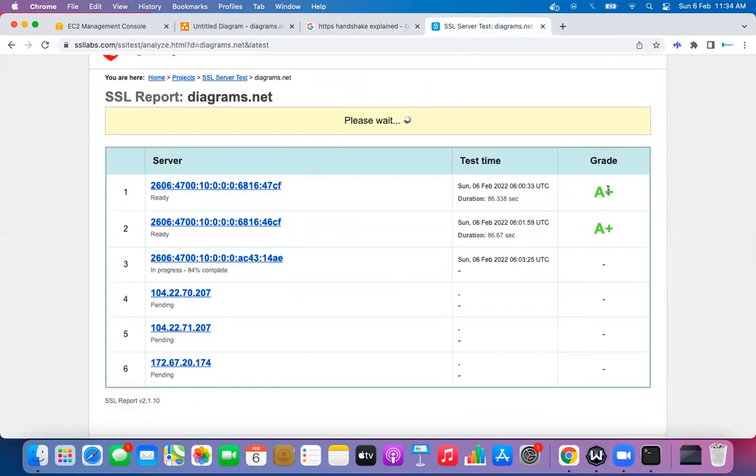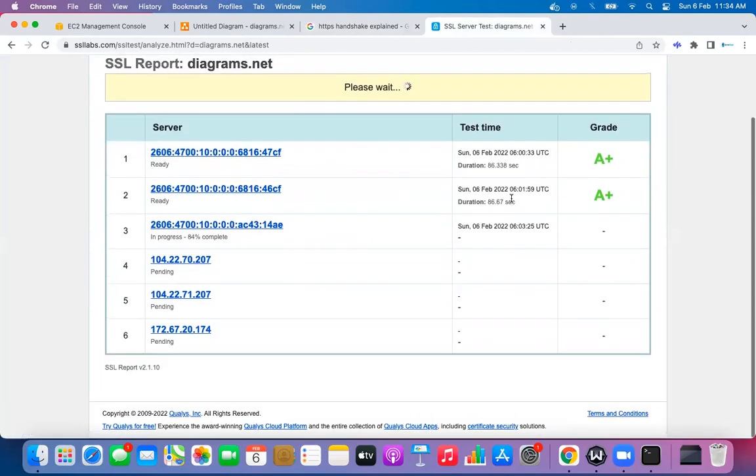See guys, this is showing the grade of the certificate. That may take some time, but obviously it is going to show the data.